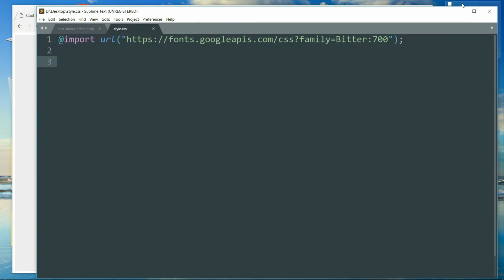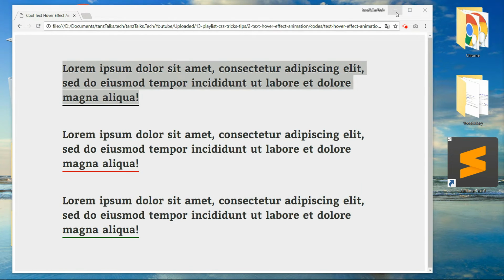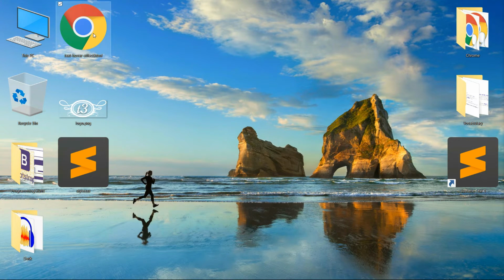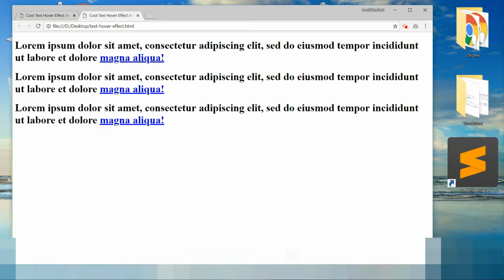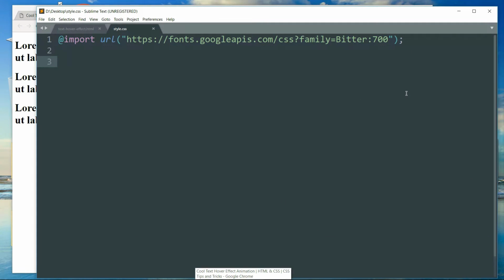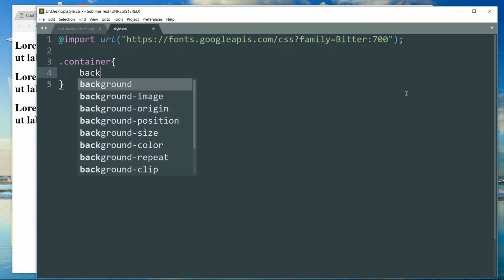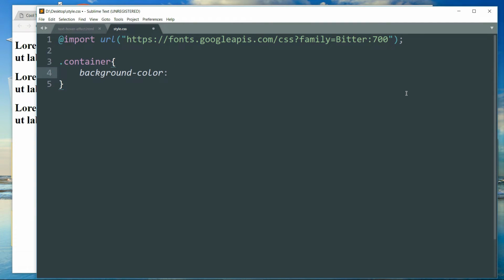So now let's open the HTML file in the browser. This is how our web page is looking right now without any styling. Then let's start with container. Let's change the background color to a little gray. #EDEDED. This is the hex code for gray color. Then font color as 343434.